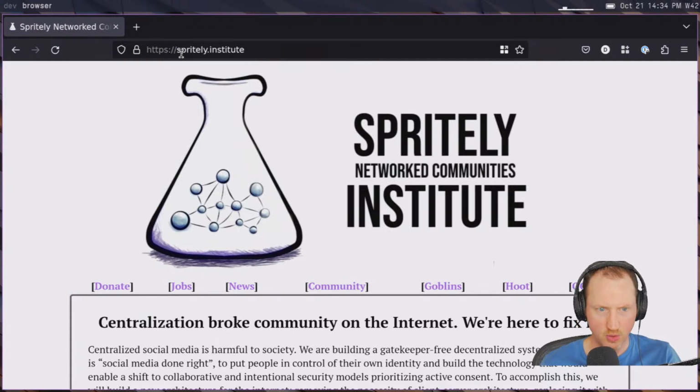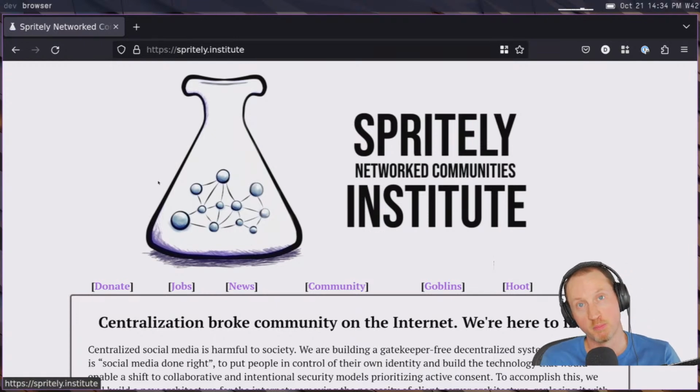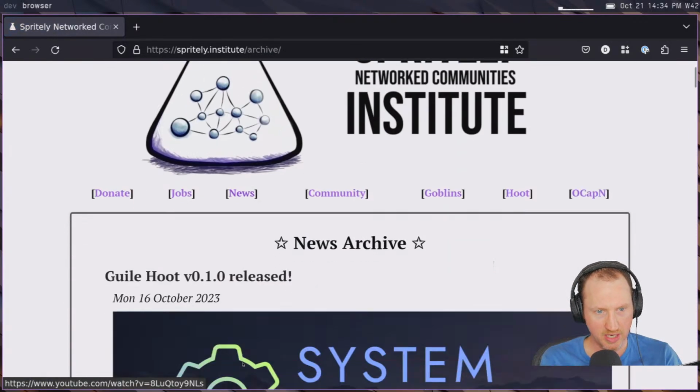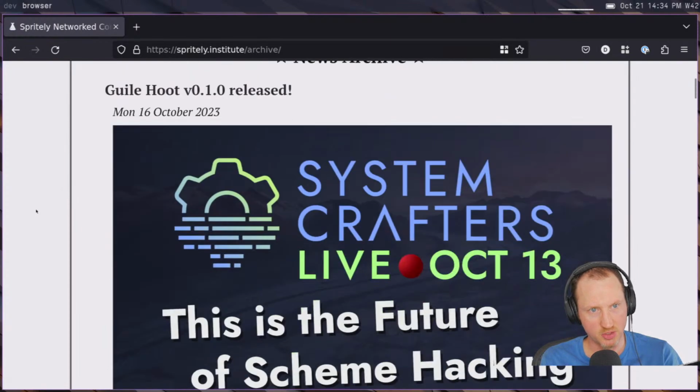Okay, so this is an effort by the Sprightly Institute to bring Scheme into the browser for the purpose of making it possible to write Scheme applications, and not only that, but to develop a new model for decentralized networked applications using a technology called Sprightly Goblins. We're not going to deal with Sprightly Goblins today, but we are going to check out the new toolchain for Guile Hoot, which has just been released.